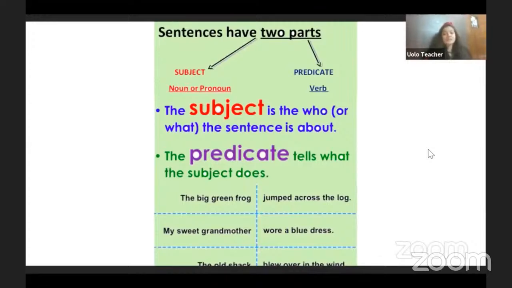Understood, kids? So the subject is always the who or what the sentence is about. It's always the main thing in the sentence, the most important part. Whereas the predicate tells us what the subject does. What is the action that the subject is doing is always the predicate.